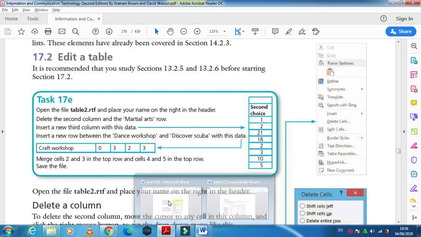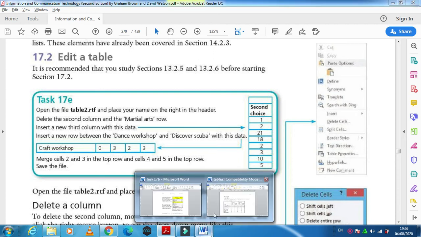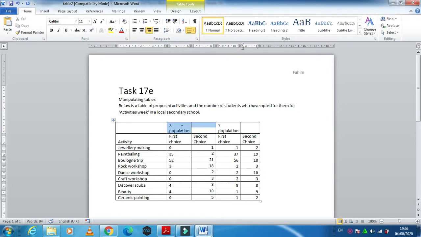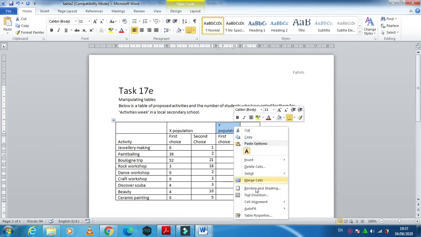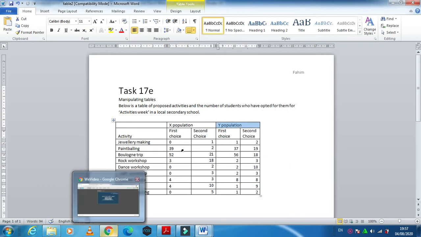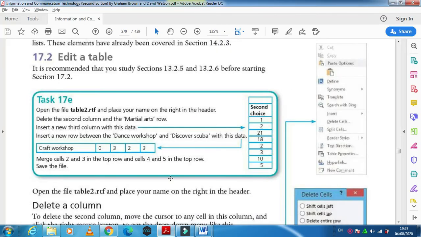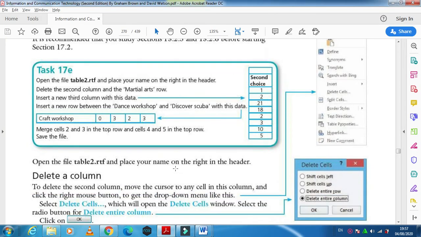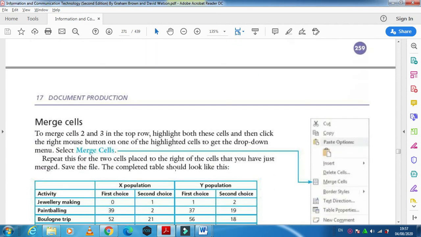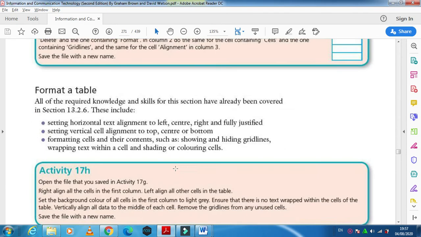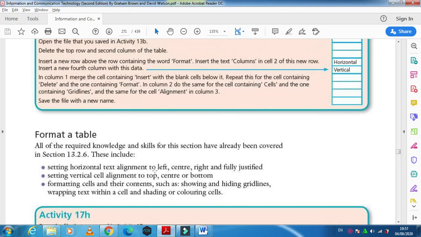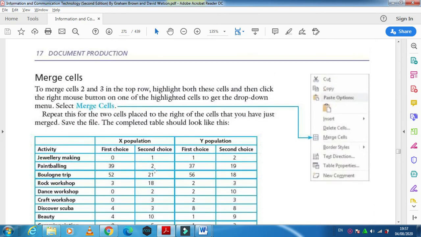Then what you need to do is merge cells 2 and 3 on the top row, and 4 and 5 in the top row. So you need to merge the cells, like these two need to be merged. Right click, merge cells, then these two, right click and merge cells. So the merging is done. This is all they ask us in this table. Let me check if there is something else. No, nothing else.